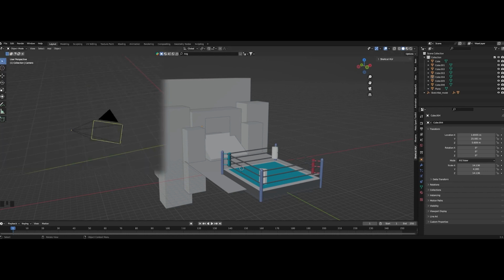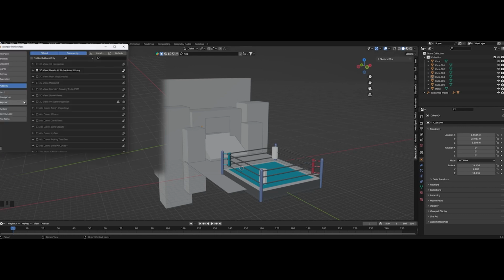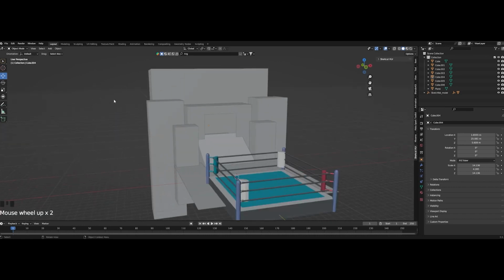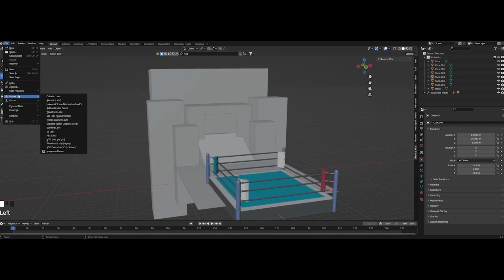But what you do is click Edit, go into Preferences, and go into Add-ons. When you search, you're gonna search for image as planes. Click the little check mark that says import images as planes, and then it becomes active. So now when we hit import, you can see it now. You see images as planes right here.